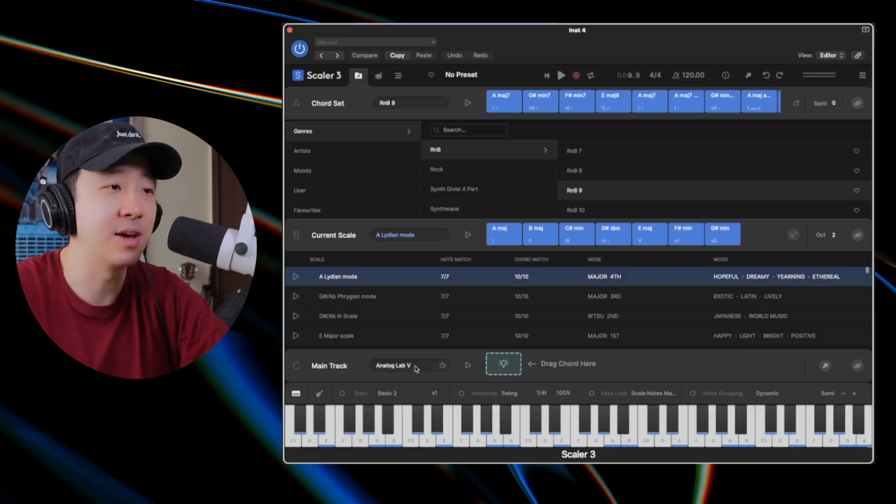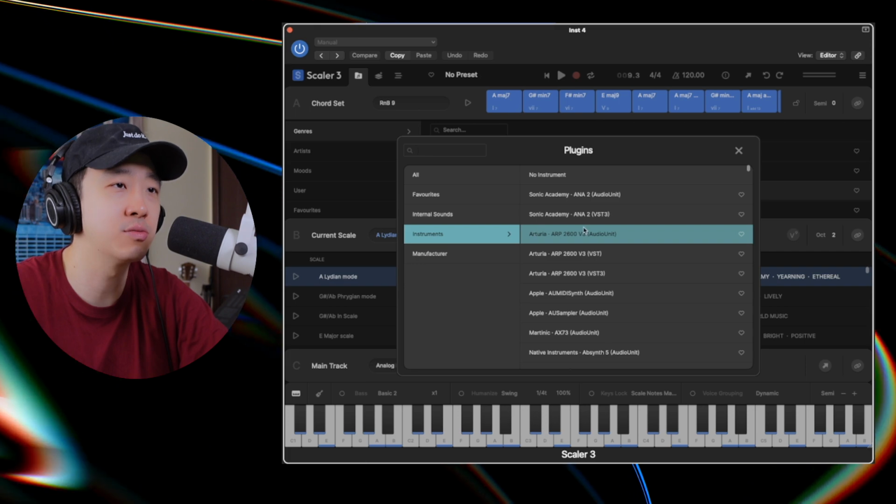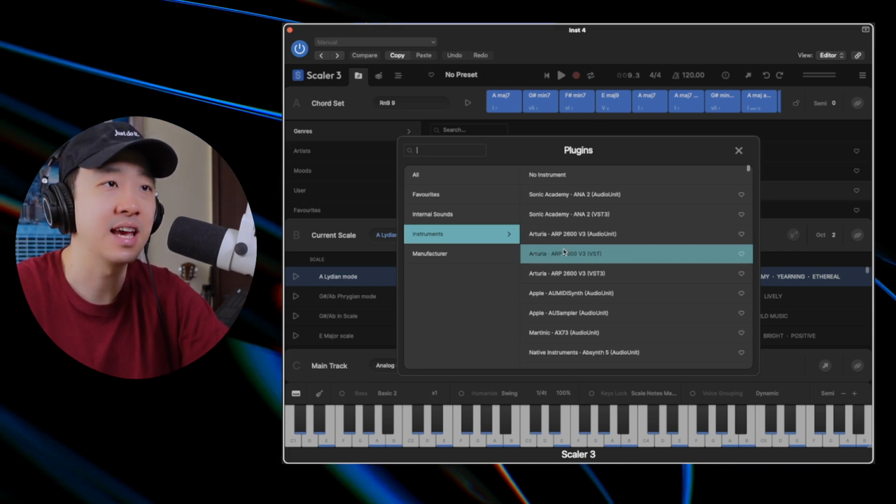So Scalar can be used as two different versions. It can be used as an instrument as well as a MIDI effect. For the first two, I used it as a MIDI effect, which means I had an instrument loaded up, and then I put this as a MIDI effect. But if you want to use it as an instrument, you can as well. I already have it set up, but you can check out your instruments that it scans and load VST instruments into Scalar for it to host.